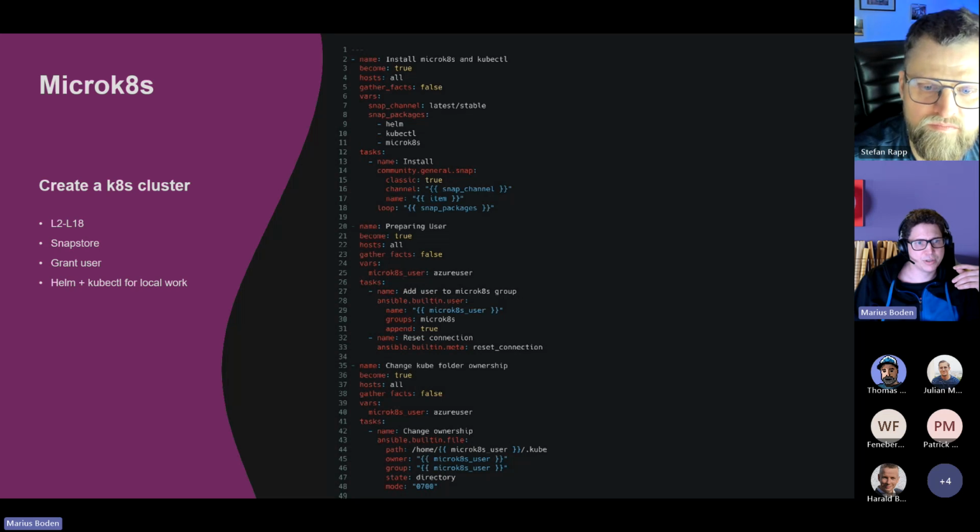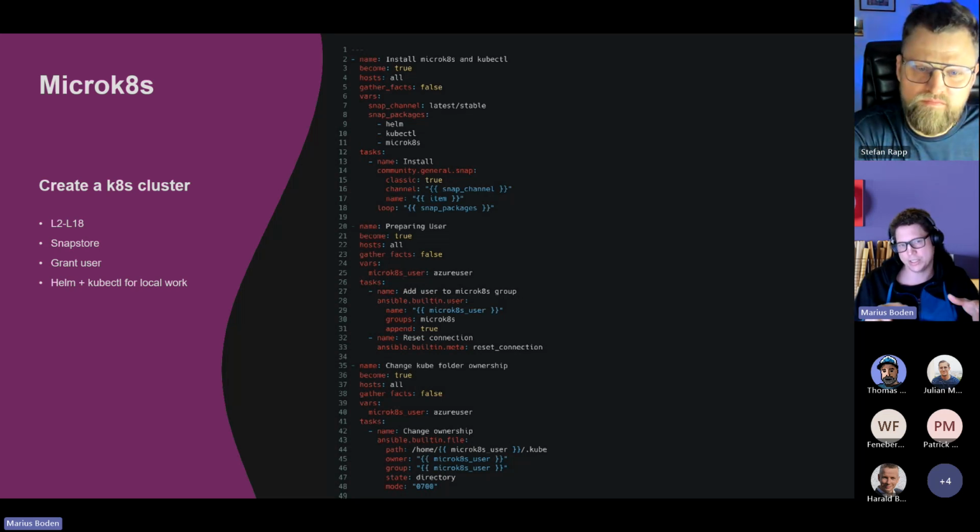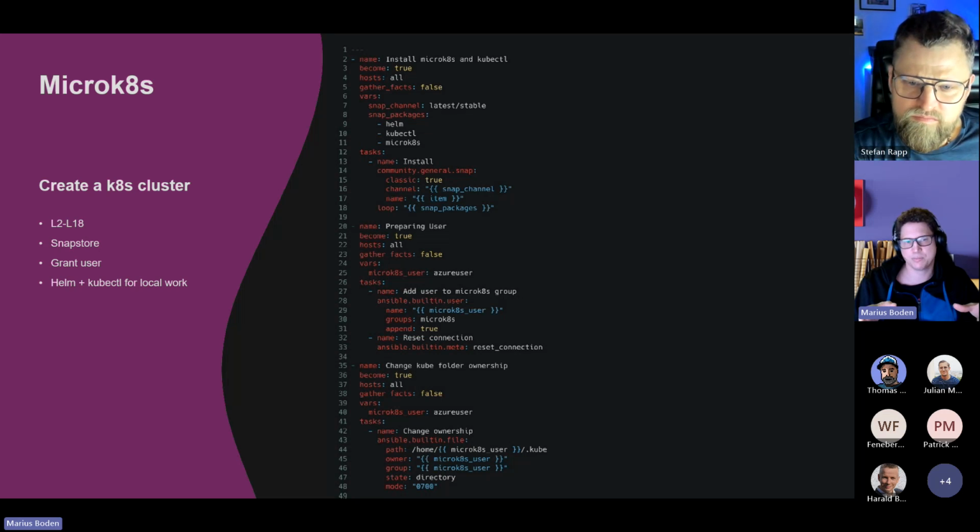I'm preparing a user that's added to the MicroK8s group. That's pretty similar for the ones that already installed Docker on machines. You install the Docker daemon on the machine, and then you need to add your user to the Docker group to be able to communicate with Docker without sudo. It's pretty much the same here.